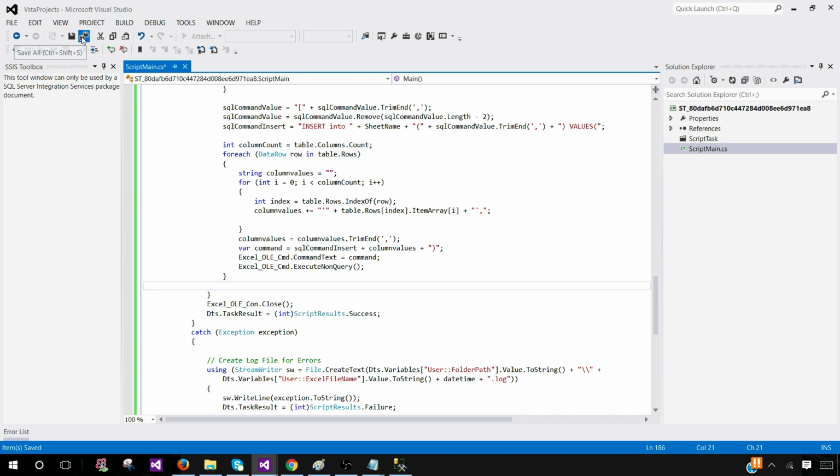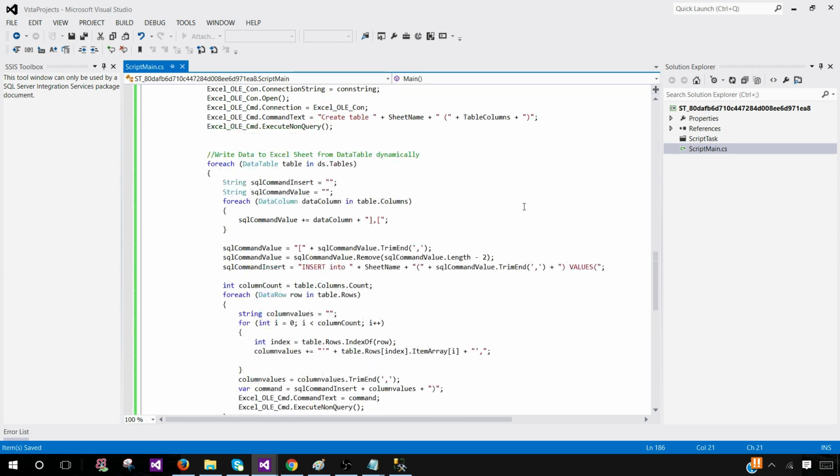You can use this try catch block in other videos where I used the script task and did not use the try catch. You can use it and create log files. Now we are all good here.